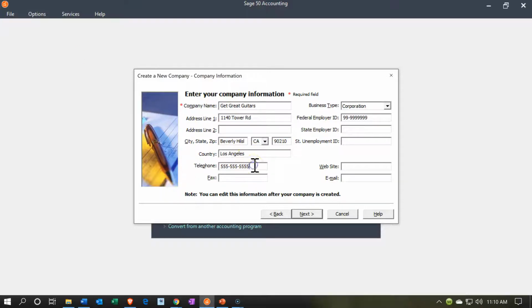I'm going to put the phone number as 555-555-5555, and then the fax. I'm not going to include a fax. Then we have the federal ID number. I'm just going to put the 999999 in the federal ID. I'm not going to include a state ID. Obviously, if you had a state ID, you want to check that out.